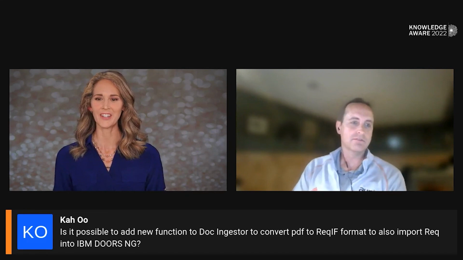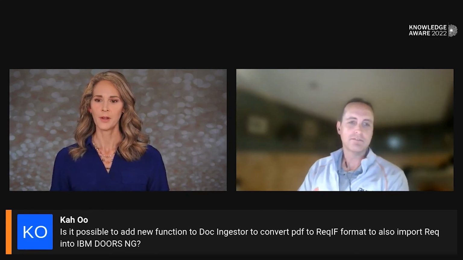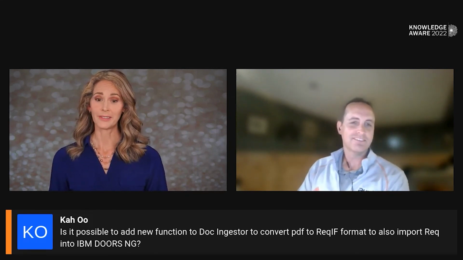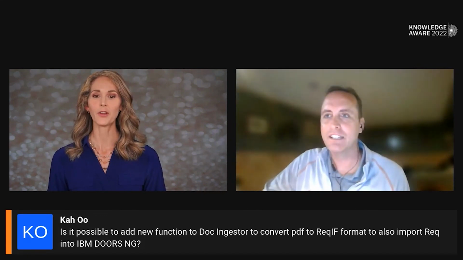Good stuff. So next question, I'm going to go forward. Is it possible to add a new function to Doc Ingester to convert PDF to, I'm going to let you take the rest of that one. You want to just read it? Oh, actually, I don't see it. Oh, okay. Do you see it? Oh, into DOORS. So yeah, into like a requirement.